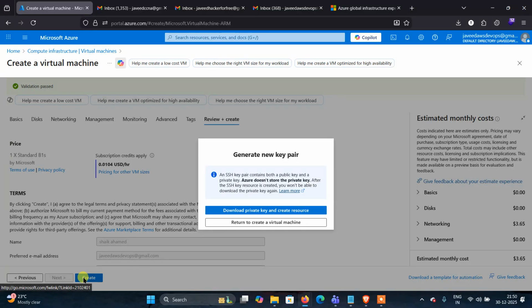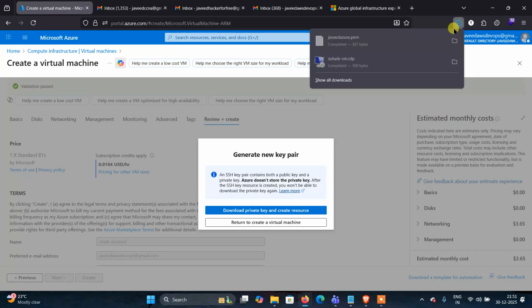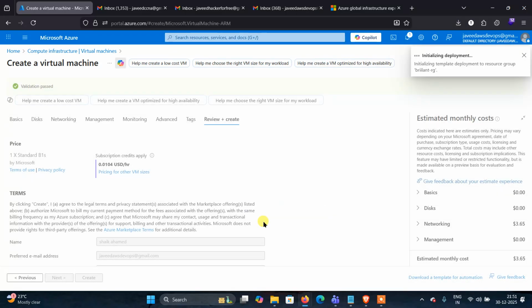Now it creates which one? Ubuntu virtual machine. Here we need to download which one? The private key. We need to download the private key. So now the private key is downloaded. See here, this is the private key. And click on return to create virtual machine.